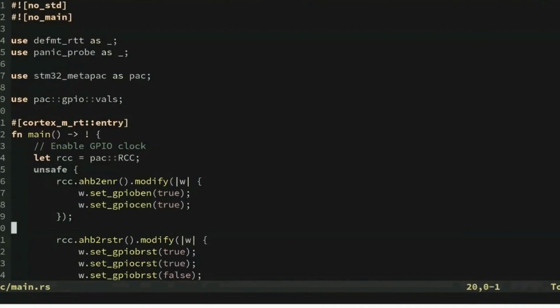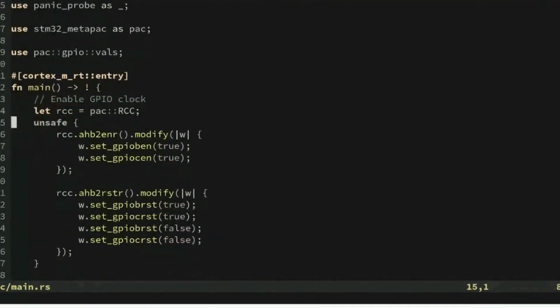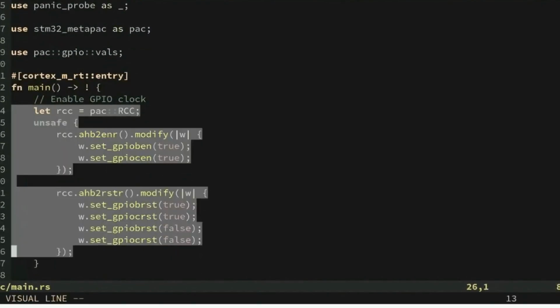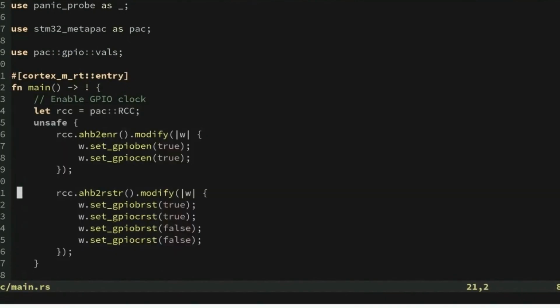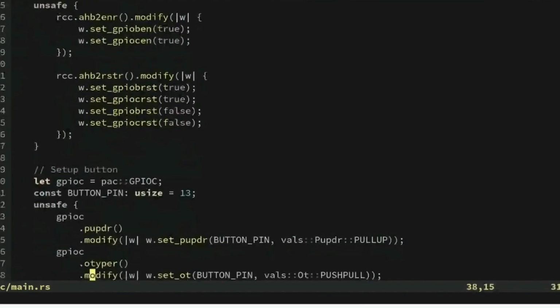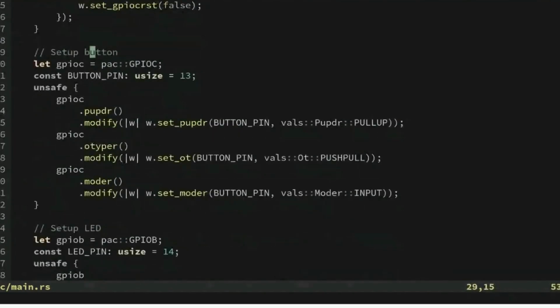So to blink an LED using the peripheral access crate, that's pretty hard. First, you need to enable the clock on your board, which you can do like this. And you can see we have to use unsafe code. We have to modify some registers, enable the various GPIO ports. So it's not trivial. Then you need to set up the button so that it can actually intercept these signals when you're pressing it. That's also not very easy. You have to say which button it is. You have some more unsafe code to modify registers. Don't worry if you don't understand this code. That's not really important. It's just to show that this is not code that's easy to read.